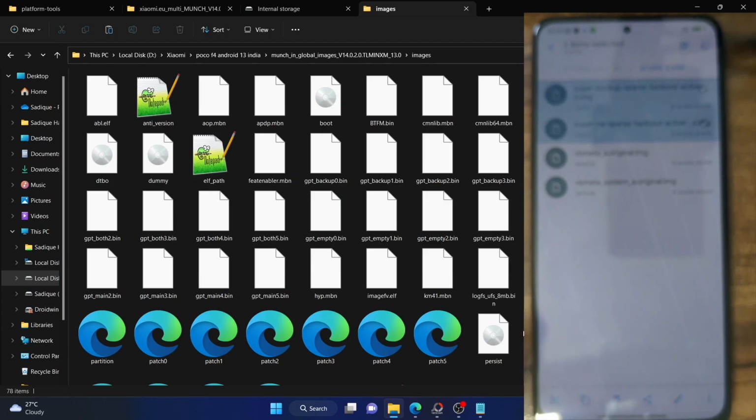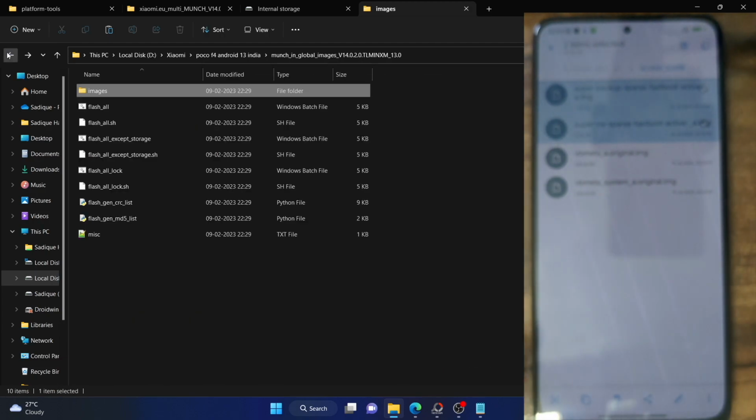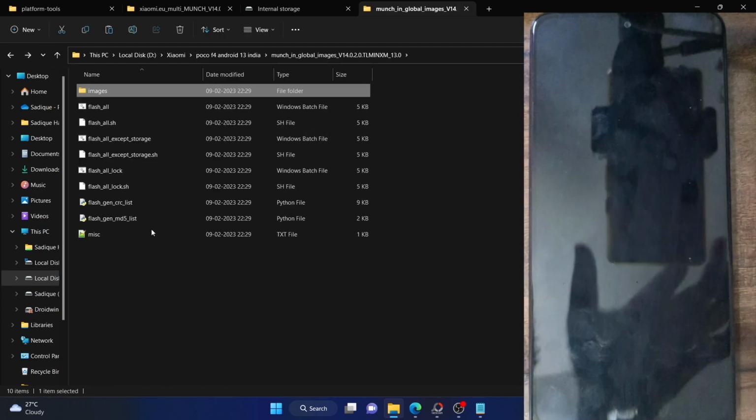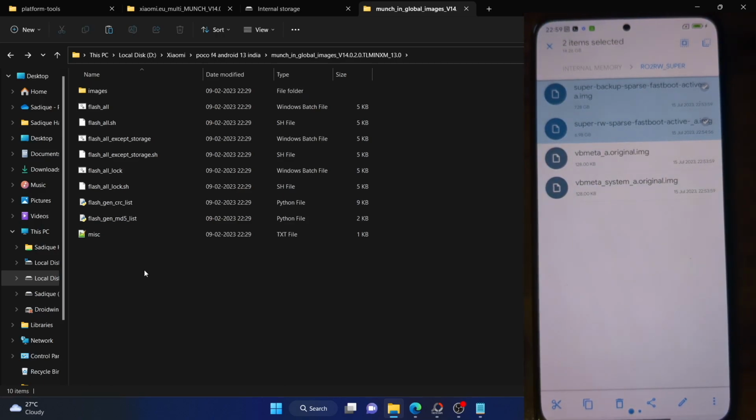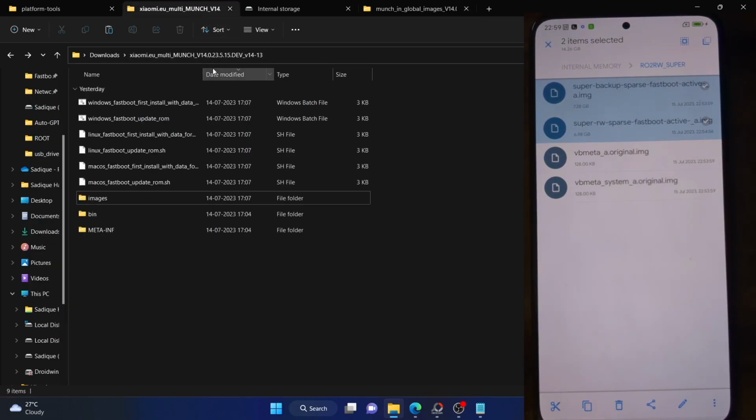Once that is done, you can then flash this file. I will show you the flashing steps as well. So next up, if you are using a Xiaomi based ROM, for example a Xiaomi EU ROM, which I am currently using, the flashing steps are somewhat similar.